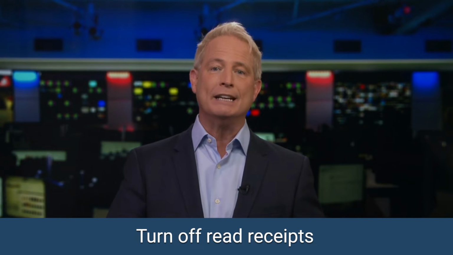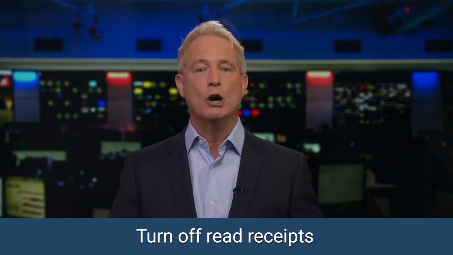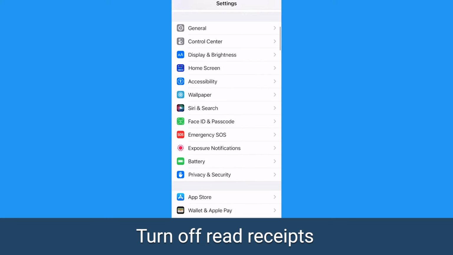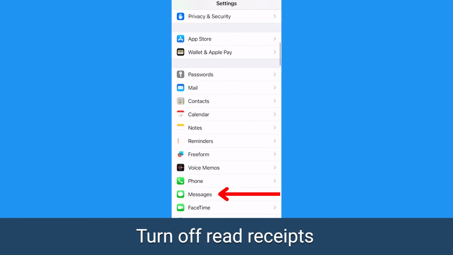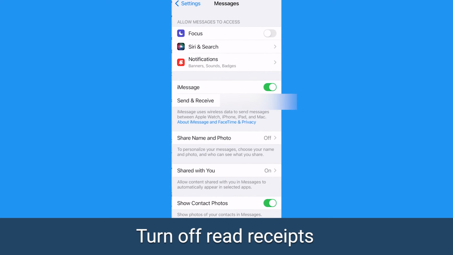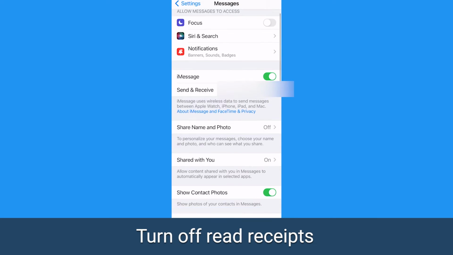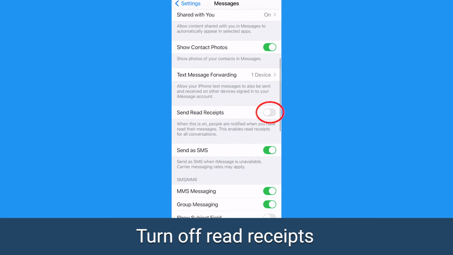First, check to see if they're on for all your contacts by going to Settings and tapping Messages. Scroll to where it says Send Read Receipts and make sure this is toggled off.